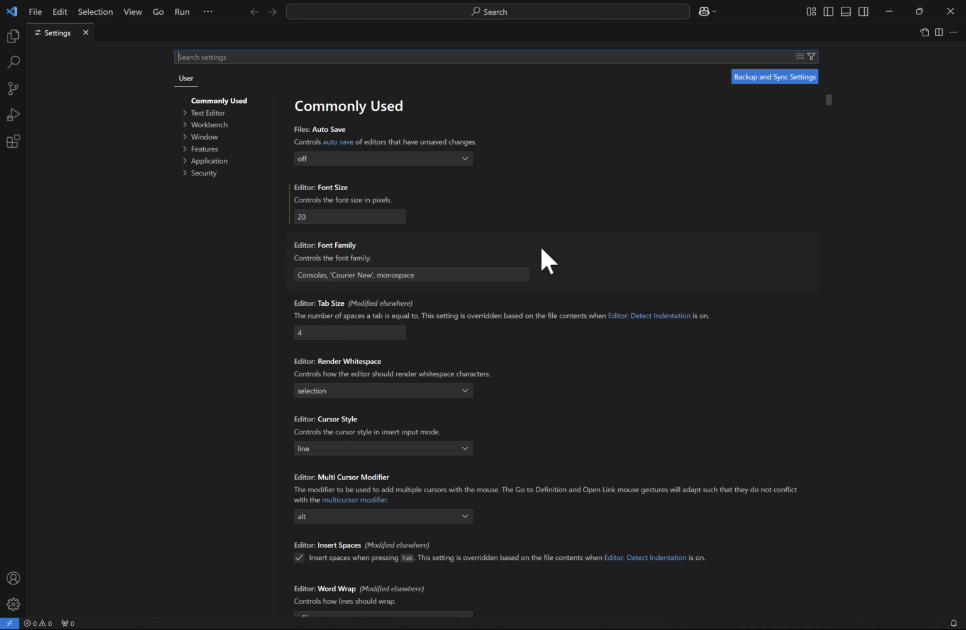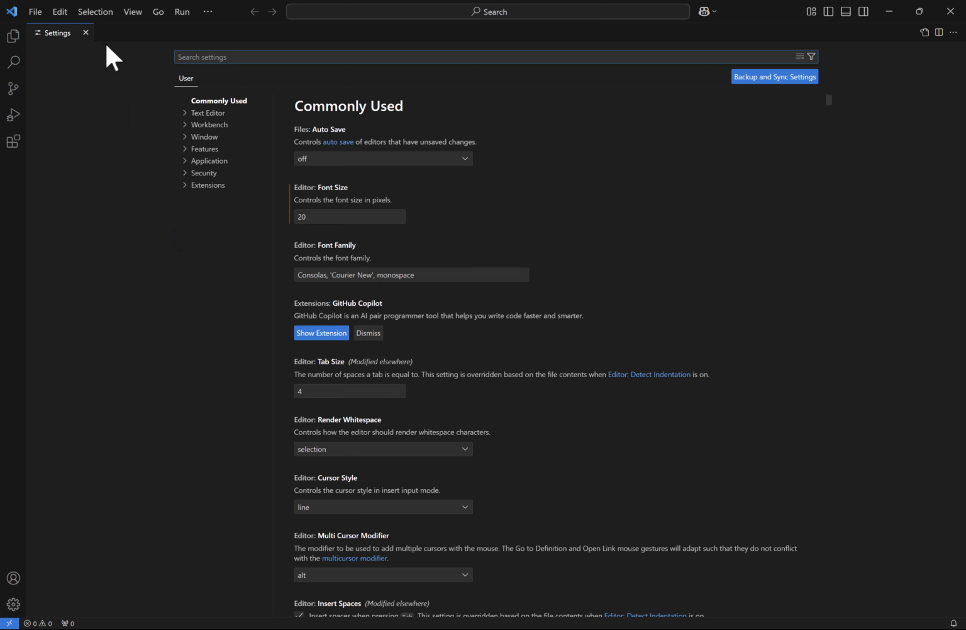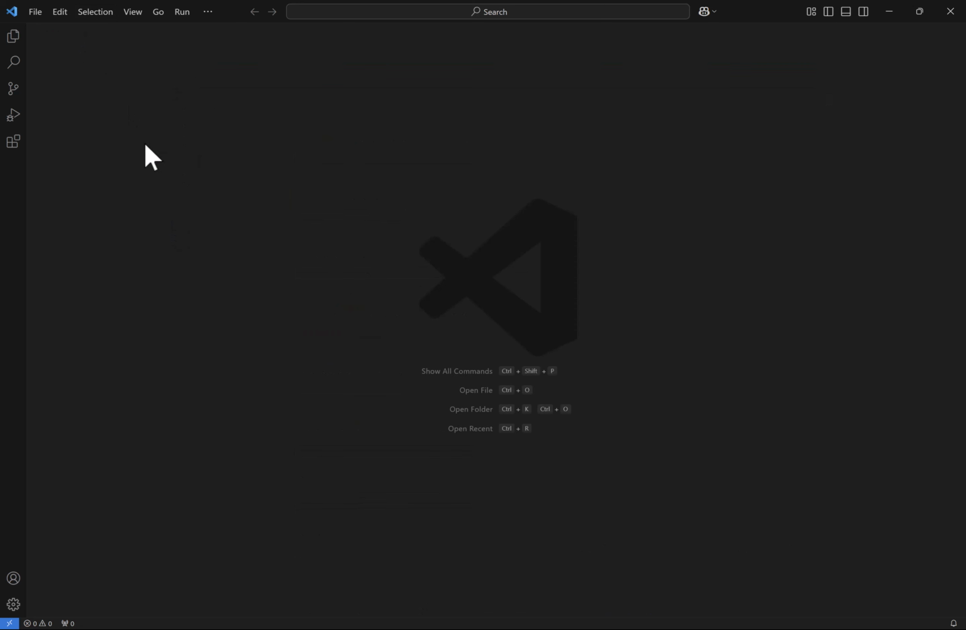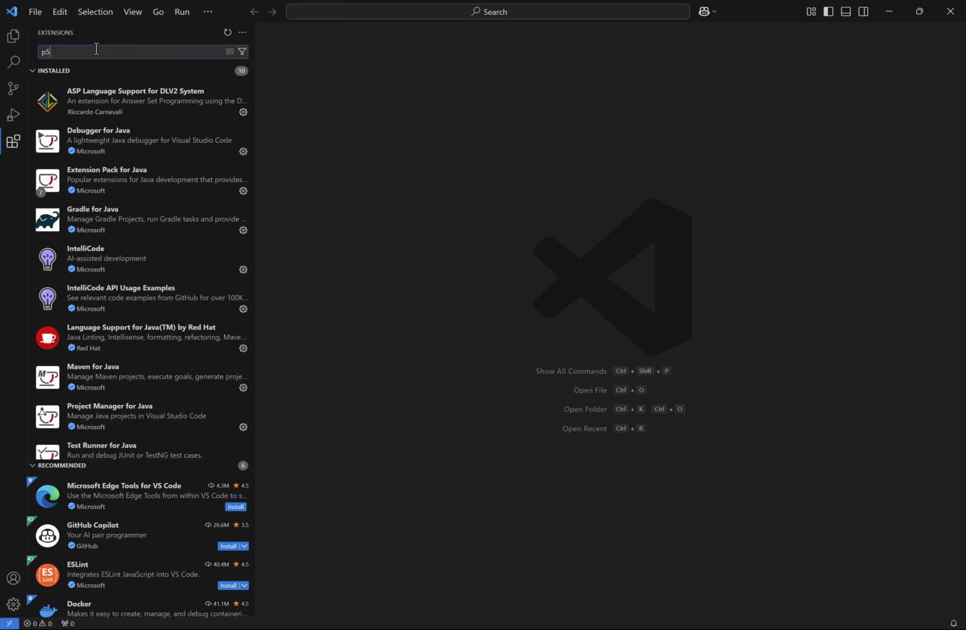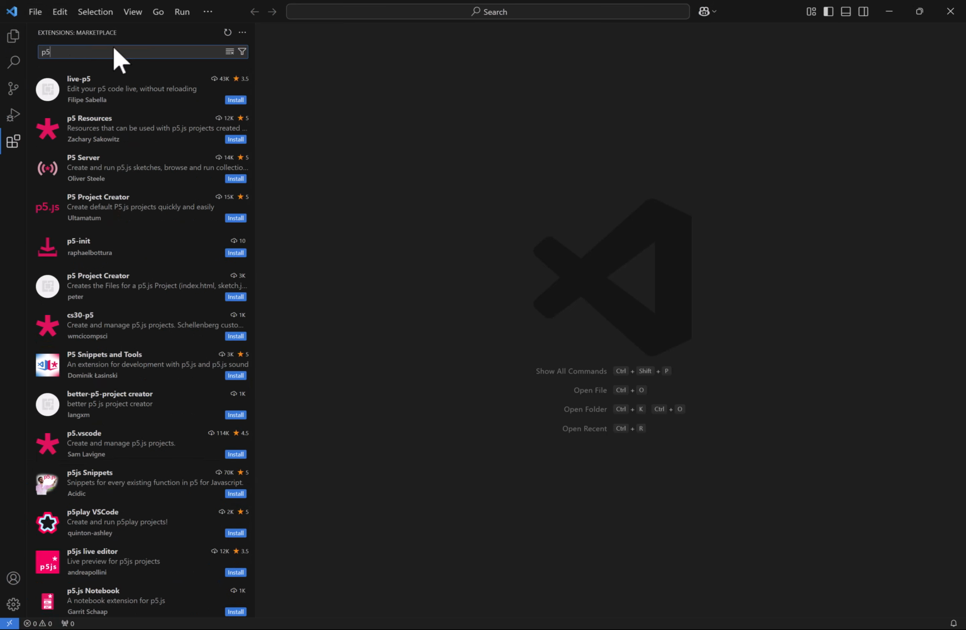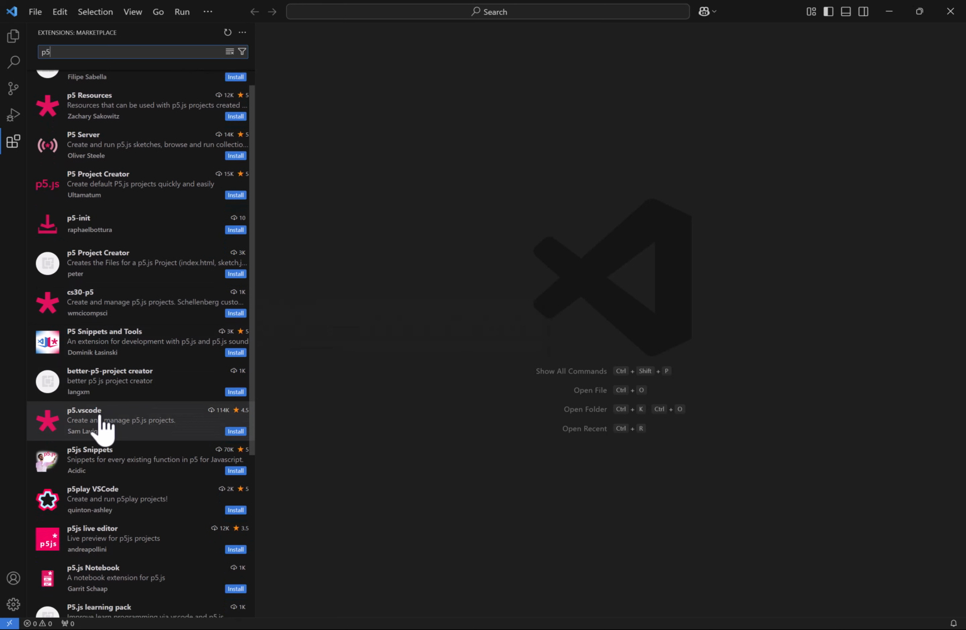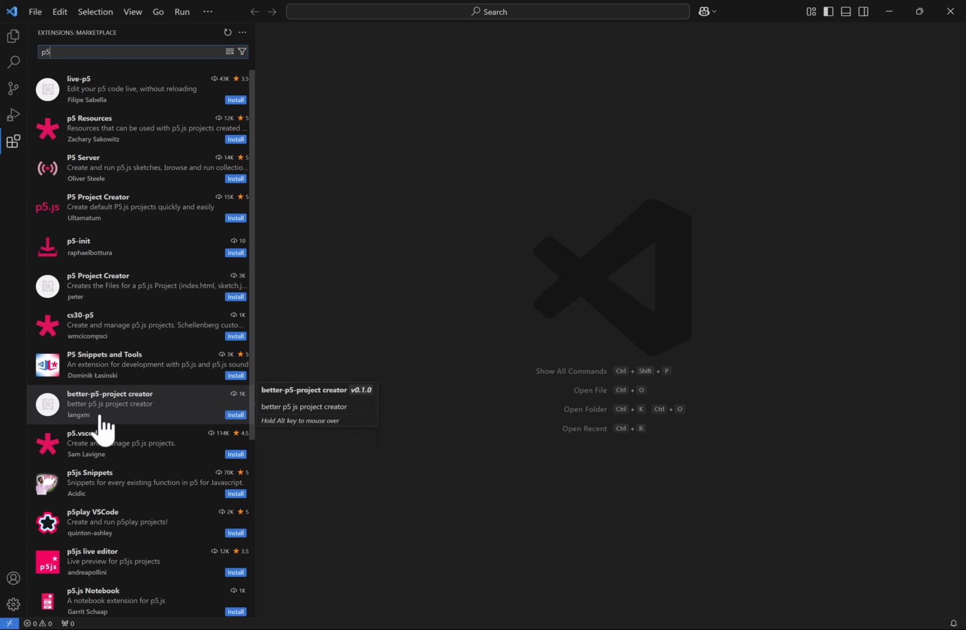get it set up. So, all right, I am in here now in Visual Studio Code, and I need to add the extension for p5js. So I'm going to come over here to extensions and search for p5. And when I search for p5, one of the options that I'm going to find is p5.vscode. It's the one I believe that has the largest number of downloads.